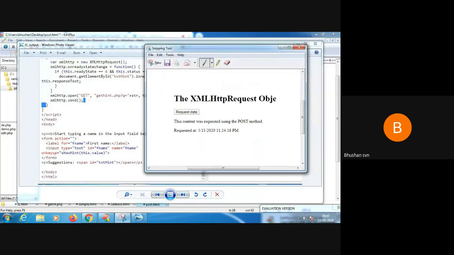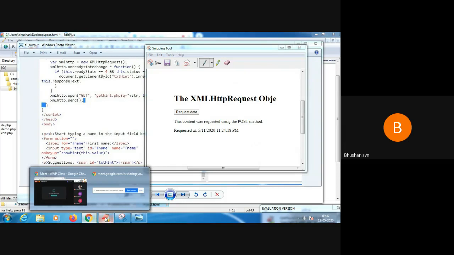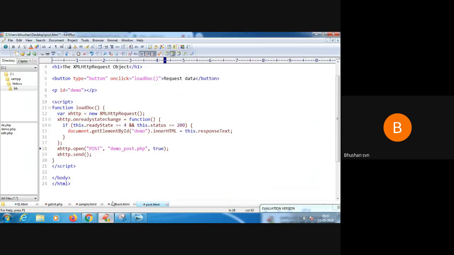When I actually execute this program, you are going to see only the XML HTTP request object and request data. So this will not be available. When I click on a button called request data, a request will be passed to a server-side script or say server. So we have demo underscore post dot php, so a request will be sent to the PHP file.